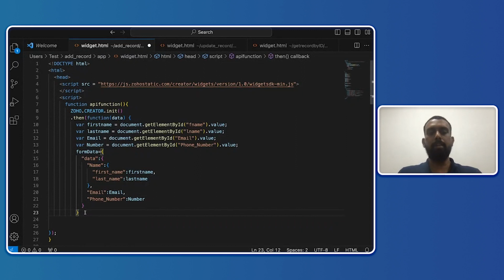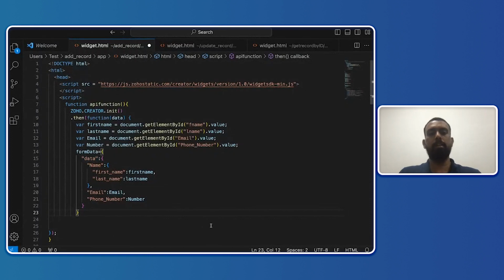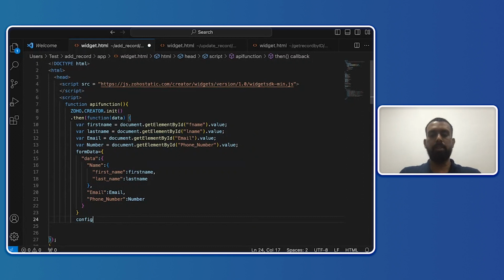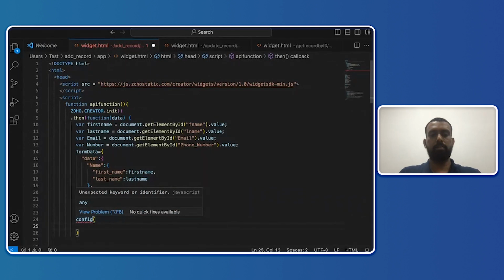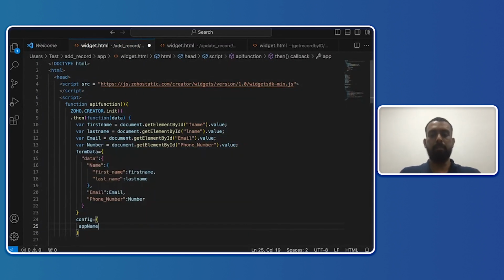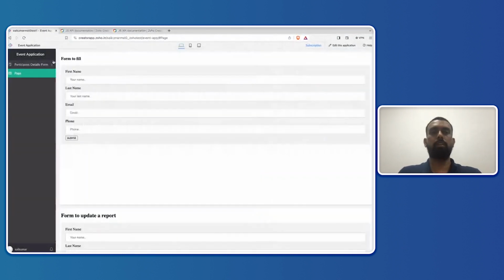Now once you have added the form data by attaching it with the variable that we had created, and the name, first name, last name, and the phone number, let's add the configuration. So inside the configuration, we need to add the app name, right? So we have the app name is to. Inside the app name, we have to enter the name of the app's URL, right? So I'll get into the application.